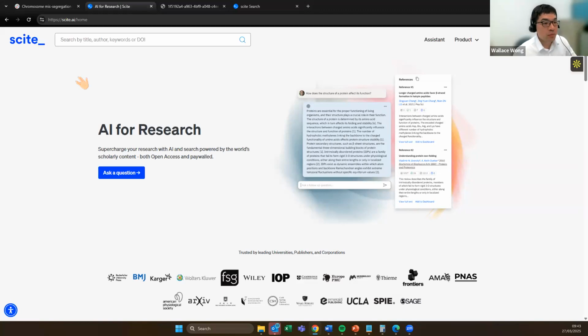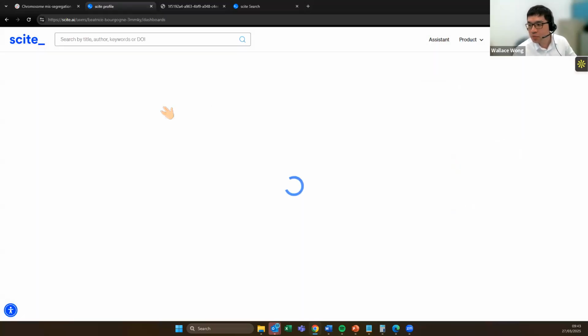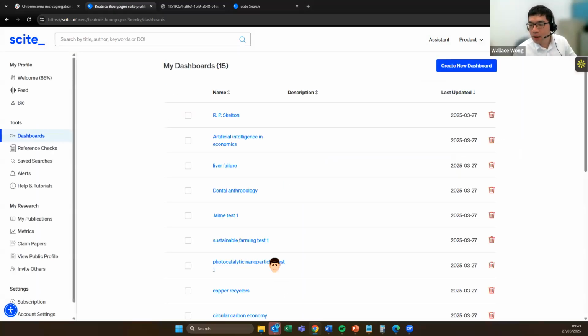So maybe I can ask one more question about the dashboard. I see the dashboard, but I'm not very clear about how to use it. Can we only download some PDF articles and then upload all these articles to the dashboard? Is this the only way to create a new dashboard?